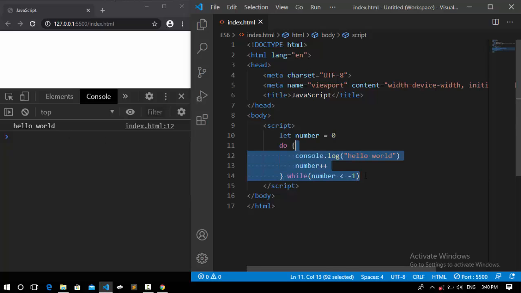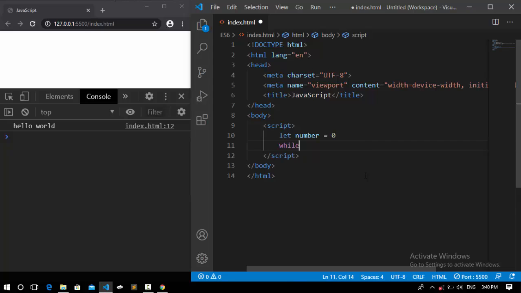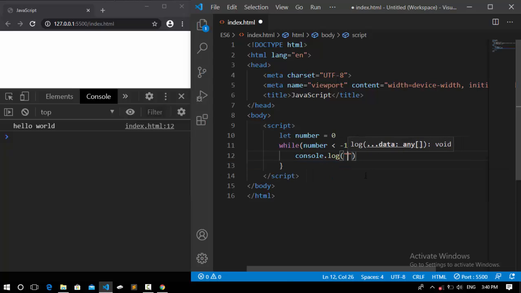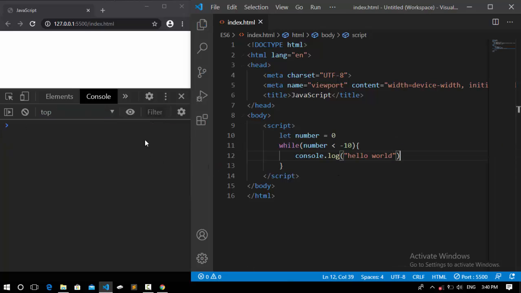But if we come here and write a while whose condition is wrong, for example number -10, in console.log, and pass hello world here, it's not even going to run. So now if I save it, it looks like we didn't write this while loop at all, because this condition is wrong. So this was the while and do while, and I'll see you in the very next tutorial. Bye.